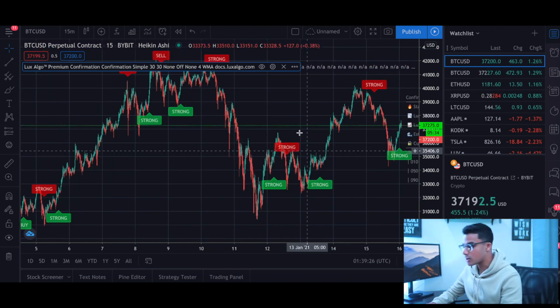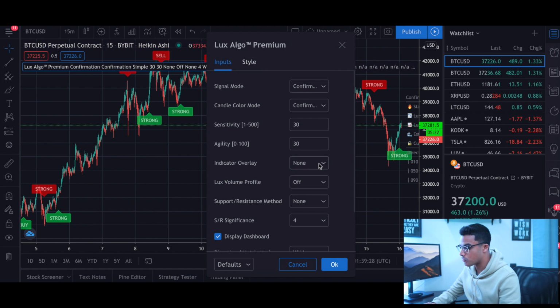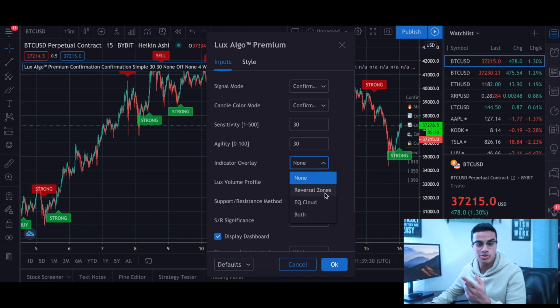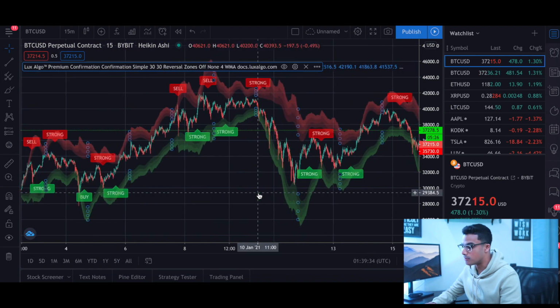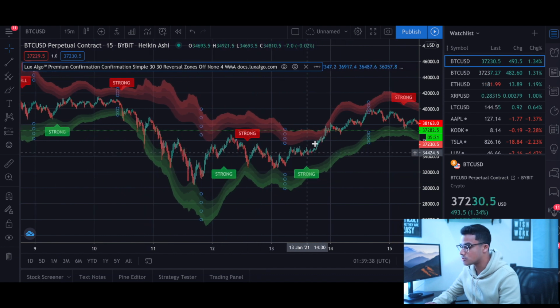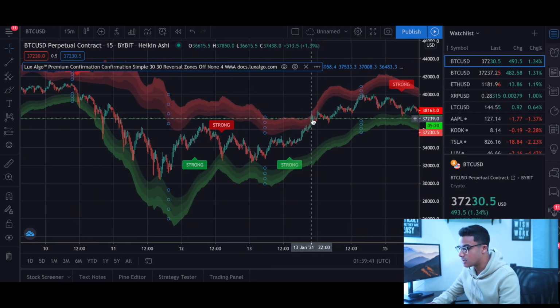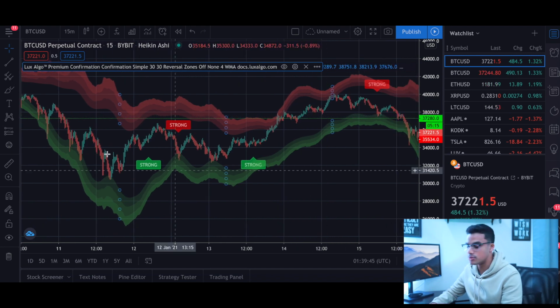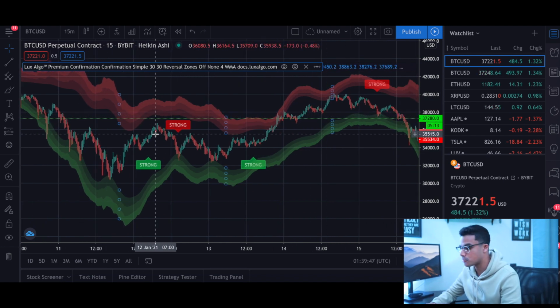Also, another thing I really like using is the indicator overlay. If we go over here, you have 2 of them, reversal zones and EQ cloud. If you go on reversal zones, I just think this looks raw. This is just my opinion on how it looks, but this shows tops and bottoms. As you can see, usually when it goes to the top, it comes back down. So this is an awesome little thing you guys can look at to spot tops and bottoms for price action.